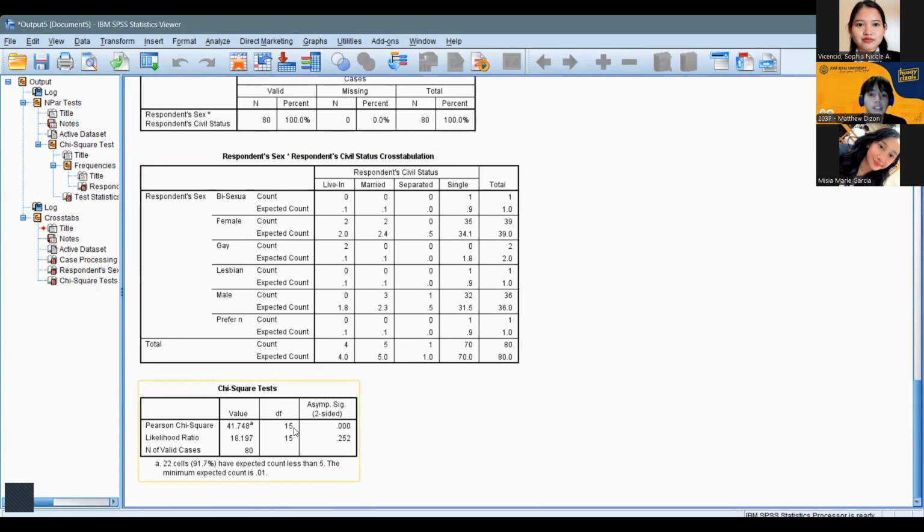And as you can see here, our degree of freedom is 15. And again, this number is very important, which is the next one, the p-value being 0.000. This number is very important because the p-value tells you whether the relationship between the variables is statistically significant.